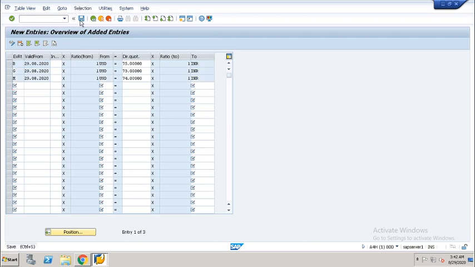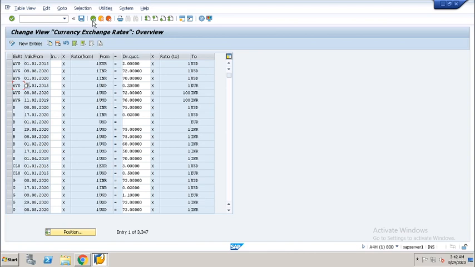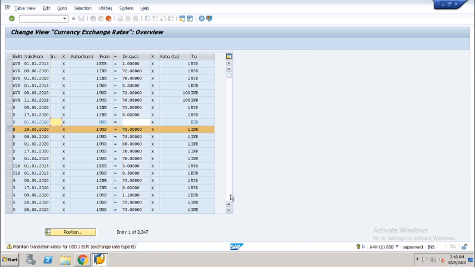Enter, and then save. We go back and check whether the data that we entered has been saved or not. So you see, we entered exchange rate type B starting from 29th of August 2020, and the rate is 75. Similarly, if you want to check the other data, it will be there.